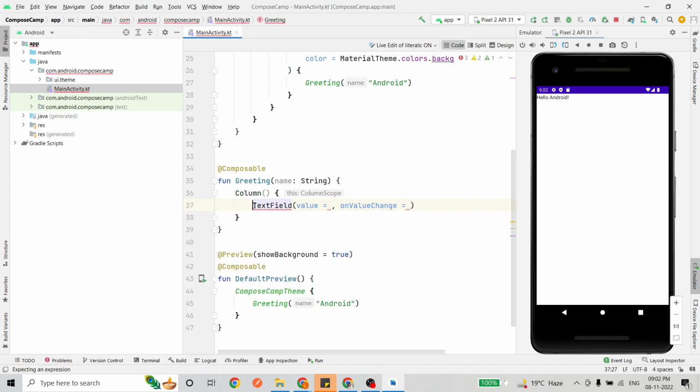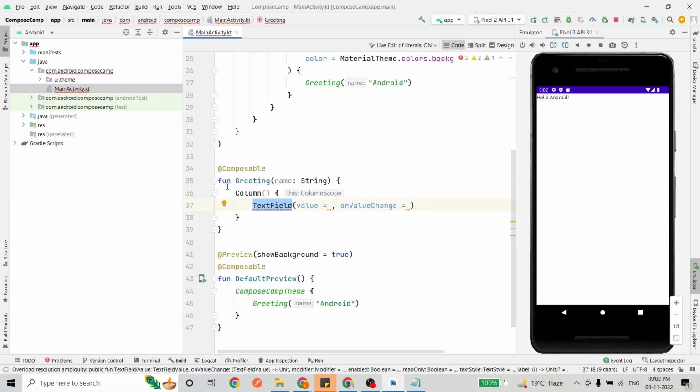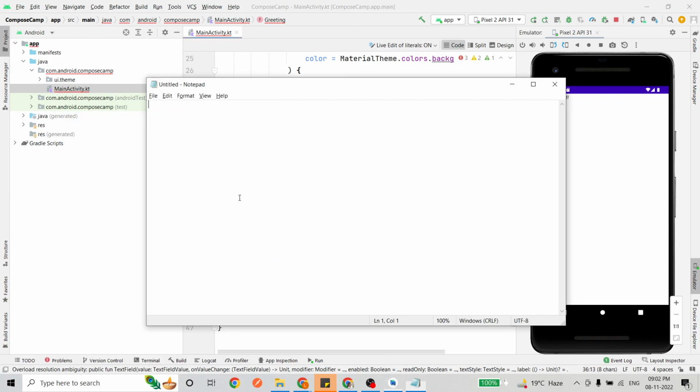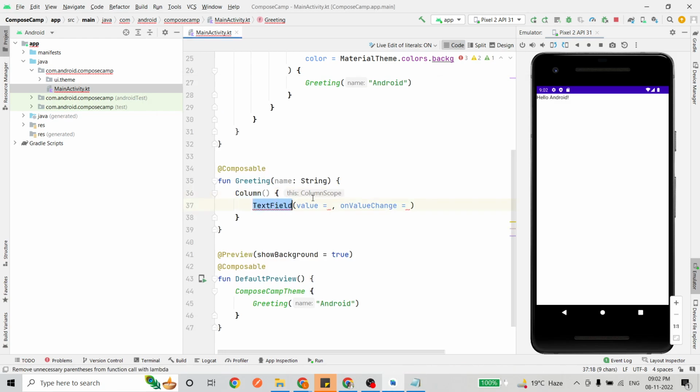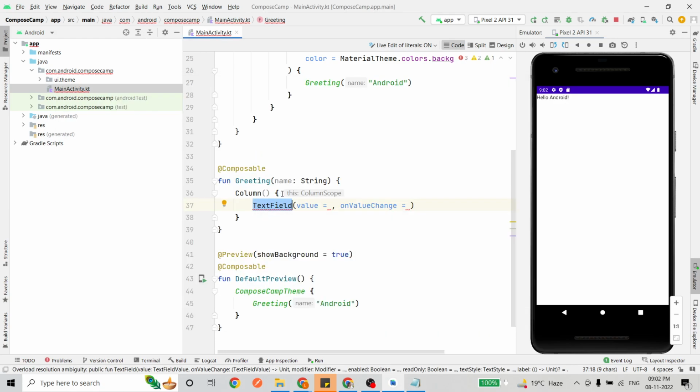So this text field is equivalent to edit text. I'm going to write here for reference of you guys. Column is equivalent to linear layout vertical, and this text field is going to be equivalent to edit text. In Compose we call it a text field. Text field means that you can give some input.